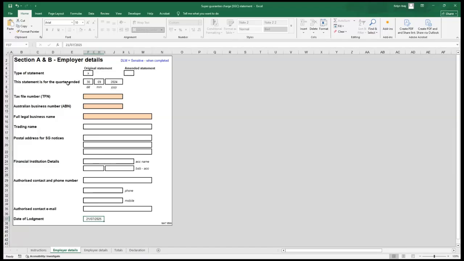This statement is for the quarter ended 30 September 2024. This statement is to be filled out per quarter. Say you have two quarters of late super payments, you have to fill out a form for the first quarter of September and then another form for the second quarter of the financial year.